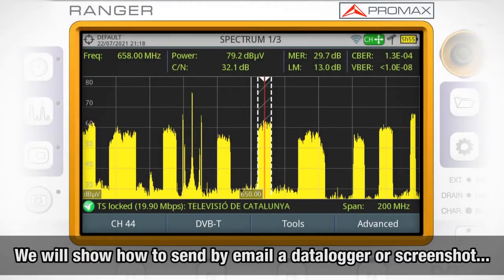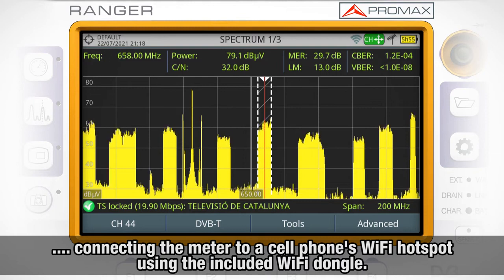In this tutorial video, we will show you how you can send a data logger or a screenshot via email, connecting your meter to your cell phone Wi-Fi hotspot by using the Wi-Fi dongle included in the meter.